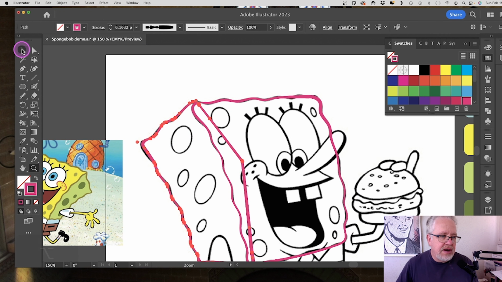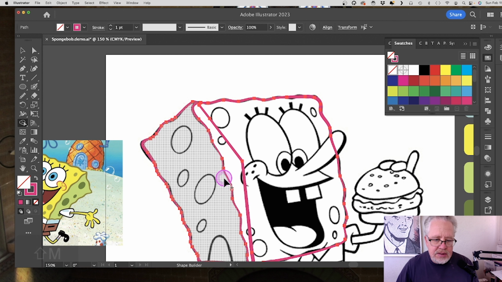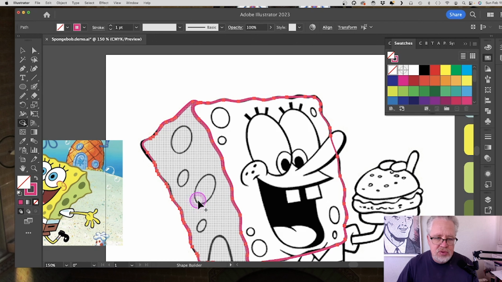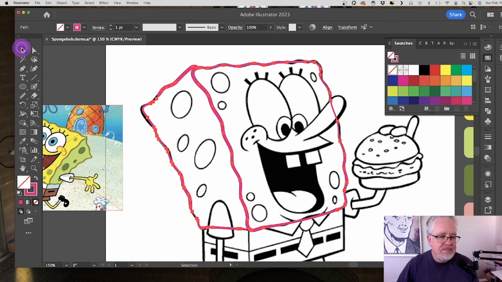Okay, so now I've got these nice two shapes here. I'm going to click and drag, so I select both of these shapes, grab my Shapebuilder tool, which is Shift M on the keyboard, and you can see if I hold this over, it's sort of telling me which shapes it wants to make. And what I'm going to do is just click and drag across these two shapes and unite that all into one. And now you can see I have two nice separate shapes for his face.